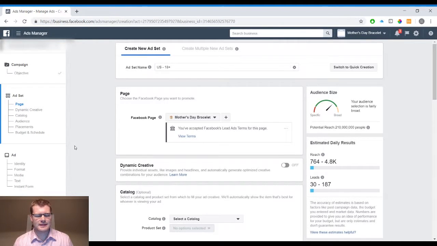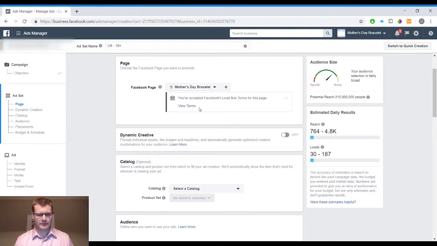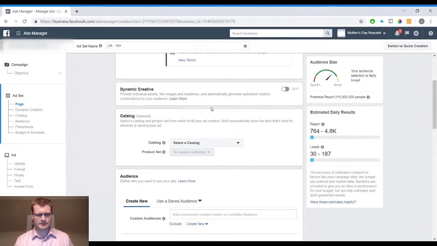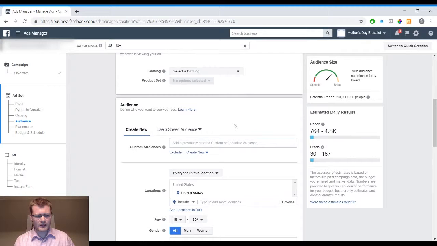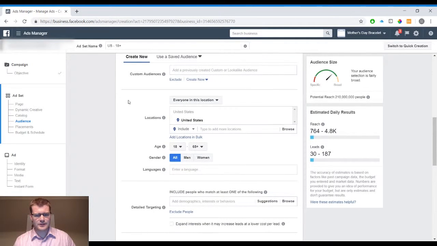The ad set will be the bulk of your time spent on the ad. The name, we'll get to that at the end. I just like to name it whatever audience we target. You want to make sure that you're selecting the Facebook page for your business. It's going to have you accept the terms and conditions. Dynamic creative, I'm going to leave that off for now. Catalog is optional. It allows you to select a catalog of products if you have products linked to your Facebook already. And then audience down here is the bulk, the important part of it.